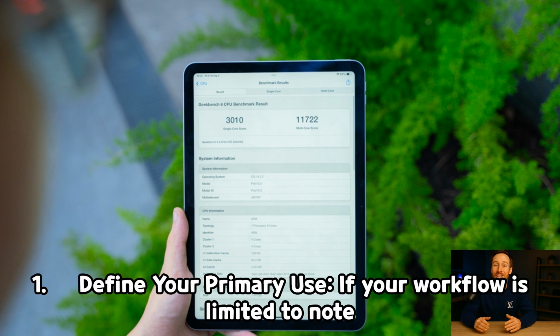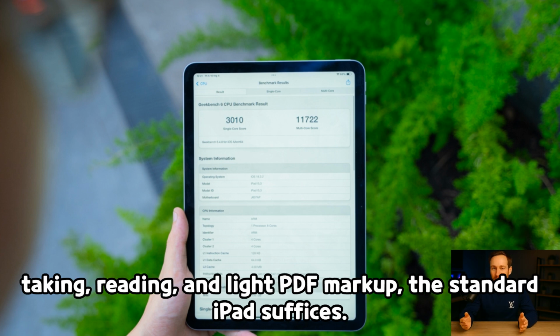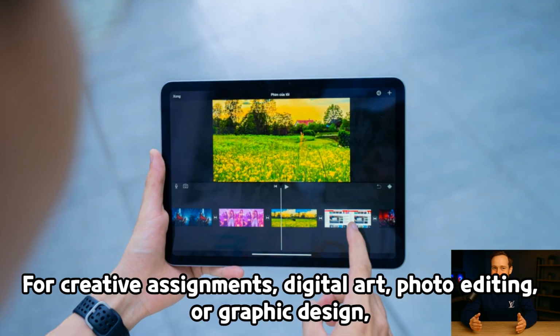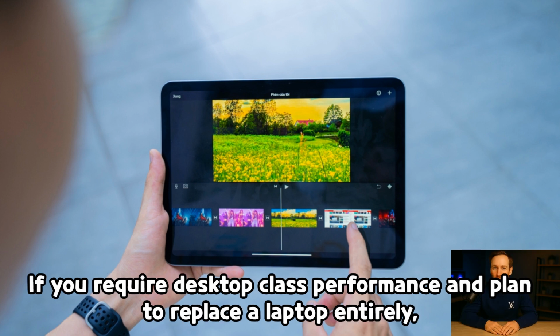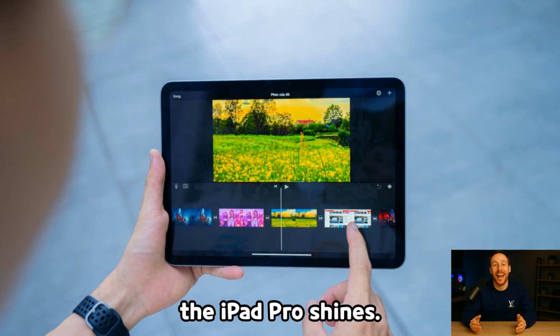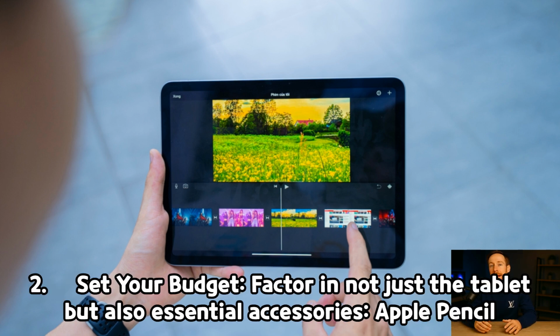1. Define your primary use. If your workflow is limited to note-taking, reading, and light PDF markup, the standard iPad suffices. For creative assignments, digital art, photo editing, or graphic design, the iPad Air's extra power and Pencil 2 support matter. If you require desktop-class performance and plan to replace a laptop entirely, the iPad Pro shines.